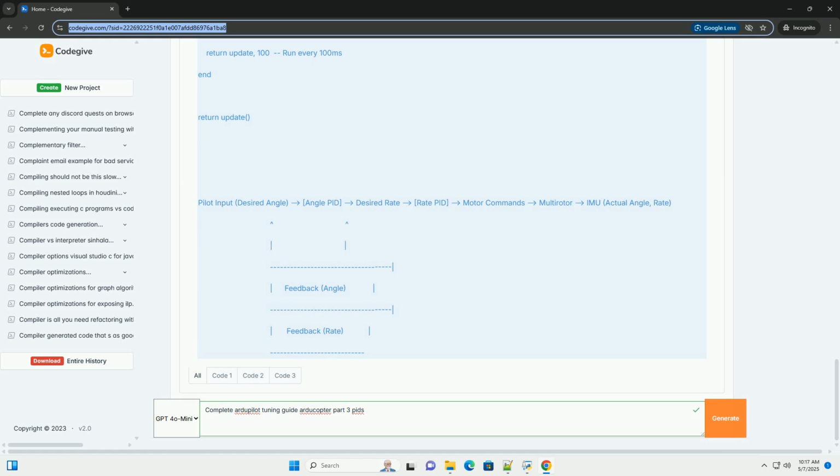Identify oscillations. Oscillations are rapid, back and forth movements. They can be subtle at first. Listen to the motors, they might sound buzzy or rough. Observe the physical movement of the multirotor. Back off. Once you see oscillations, reduce the P gain by 20 to 30% until the oscillations disappear.